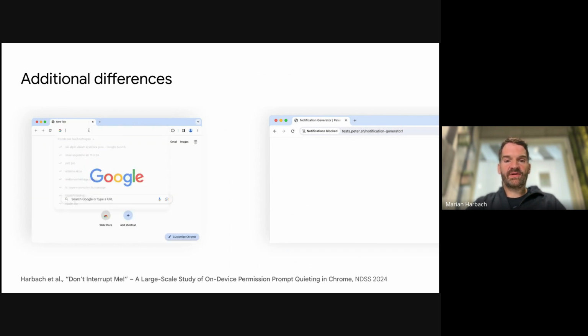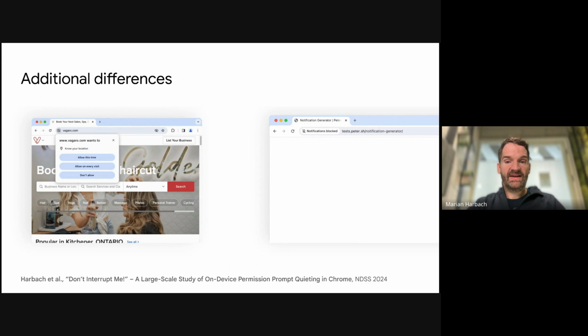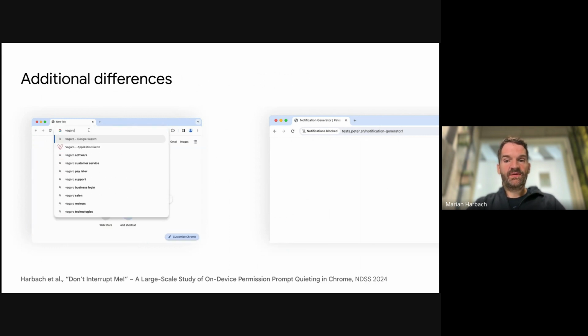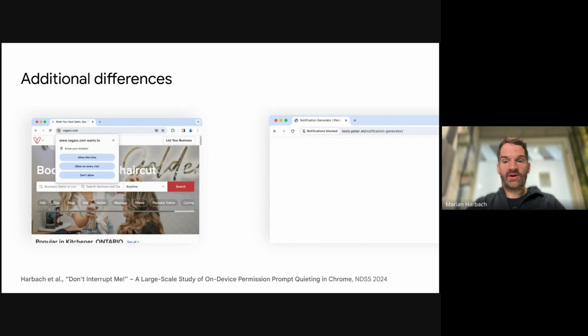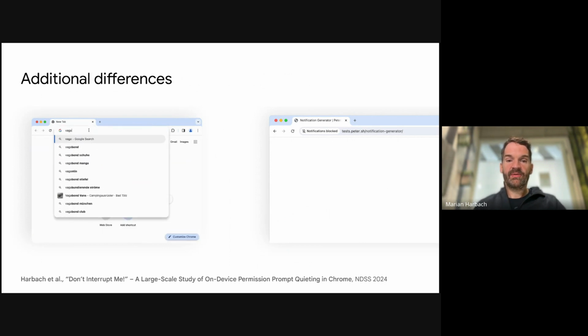In the absence of a store enforcing guidelines for permission UX, Chrome has started to make permission prompts quieter on websites where it appears unlikely that the user will allow access. This feature uses a machine learning model we trained on Chrome telemetry. If you're interested in learning more about this, please check out our paper from this year's NDSS.